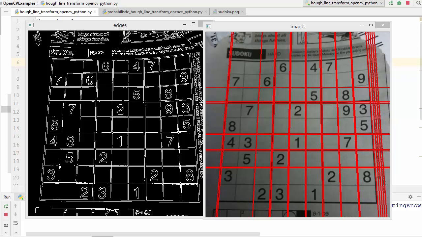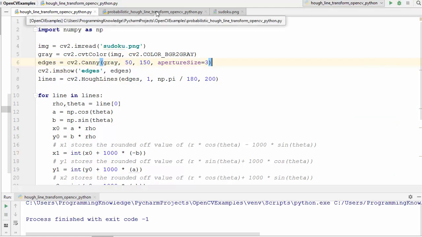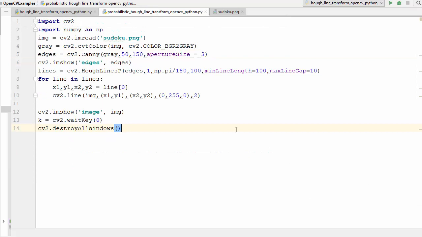So in OpenCV there is also a method called HoughLinesP which stands for Probabilistic Hough Lines Transform, and this Probabilistic Hough Line Transform is an optimization of the normal Hough transform which we have seen in the last video. So let me close this example and let's open the example which we are going to see in this video. And you can see in this example we have used this HoughLinesP method.